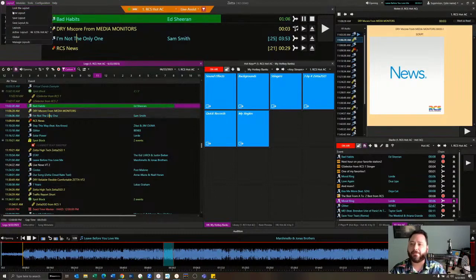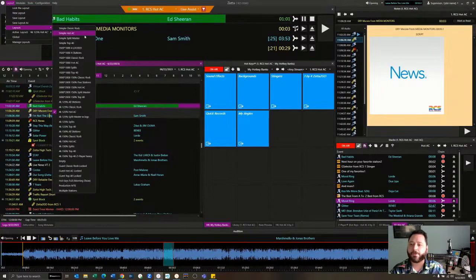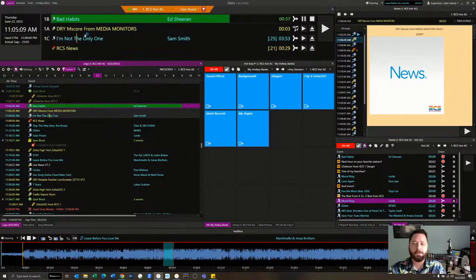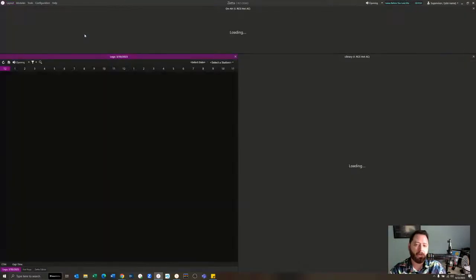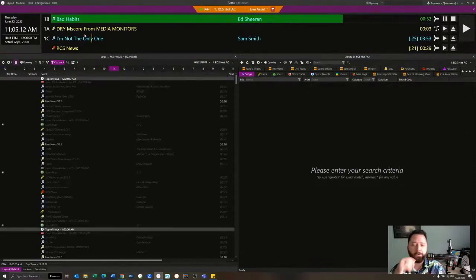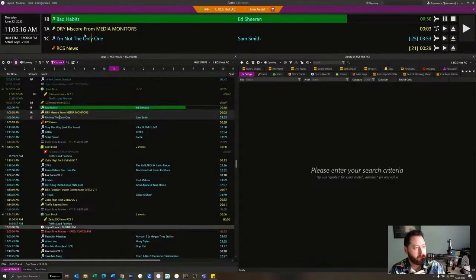But let's start and keep it very simple. So we have the layouts right here. I'm going to have my layout drop down. I'm going to jump to my simple hot AC. Yes, this is very busy. Some users love it. Some users don't really care for it. And so what we're doing instead is building what we need. And I found that typically from my perspective, this is a great way to start off.